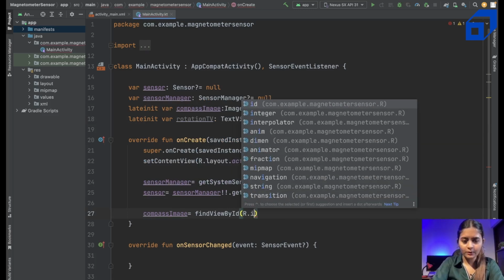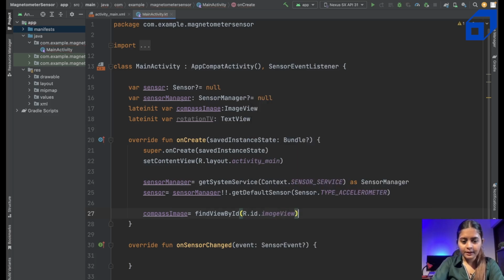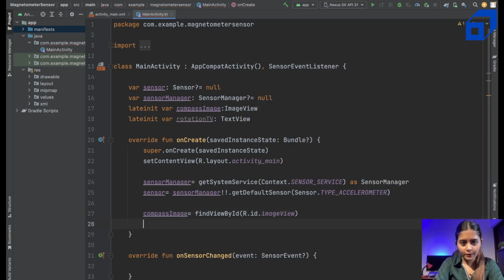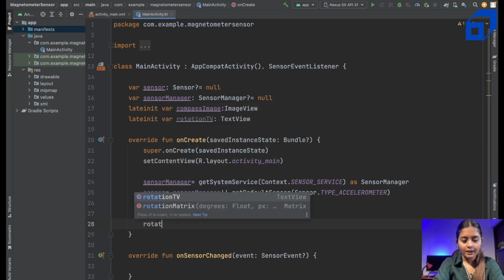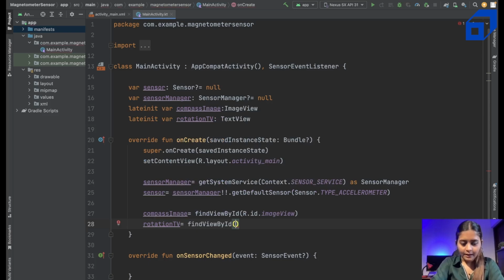If you want to use what's new and latest, you can use that as well. But we just have two views, so I'm fine using findViewById as well. rotationTv is equal to findViewById, R.id.textView. All right, so we are almost done creating and initializing the variables.